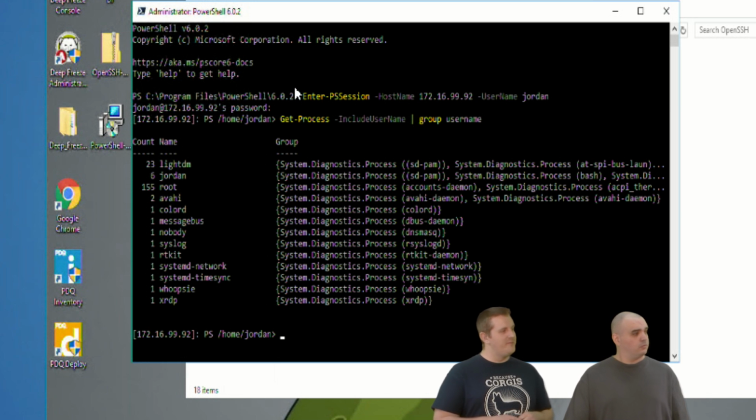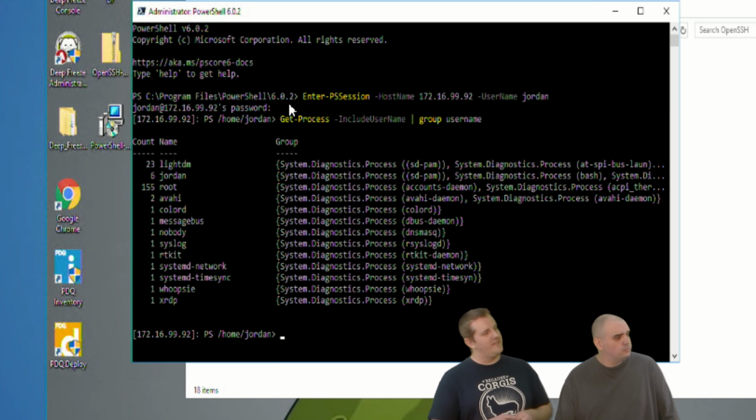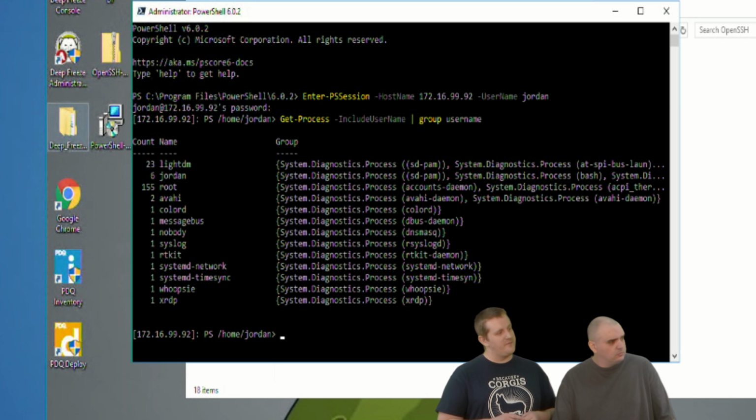Jake, do you have something? And just for the viewers at home, when you did enter that PS session, that's against the Ubuntu machine, right? Yes. You didn't even have to specify that it was over SSH. Oh, no, that's when I did the host name call as the attribute. It automatically recognizes that it's going to be SSH.